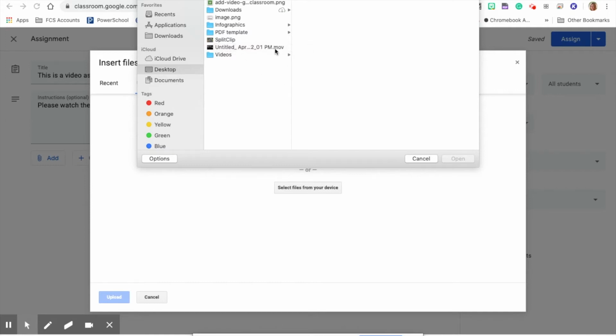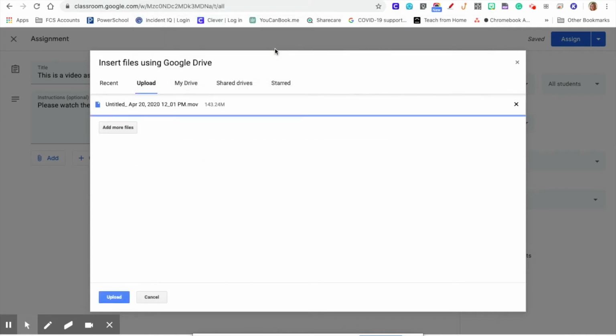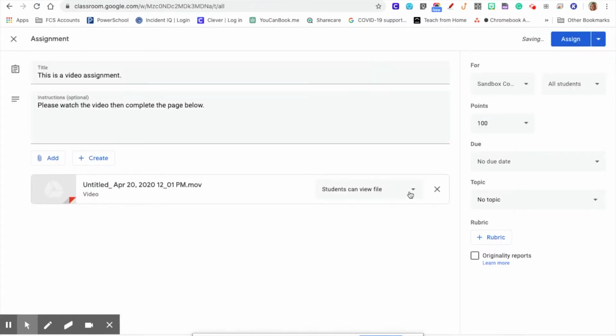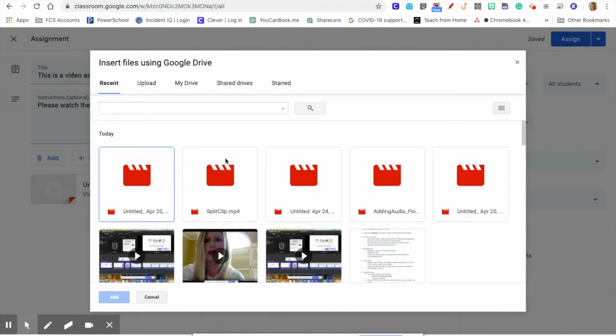I'm going to select an MOV file for this example and click on Upload. And then the upload process will begin. Once my video is uploaded, I can then click on Assign. Now for this video, you could choose to allow your students to view the file, edit, or make a copy for each student. Since this is just a video they're watching, I'll simply leave it on Students Can View the File. And then I'm going to add a document that my students will work on after they have finished completing the video.